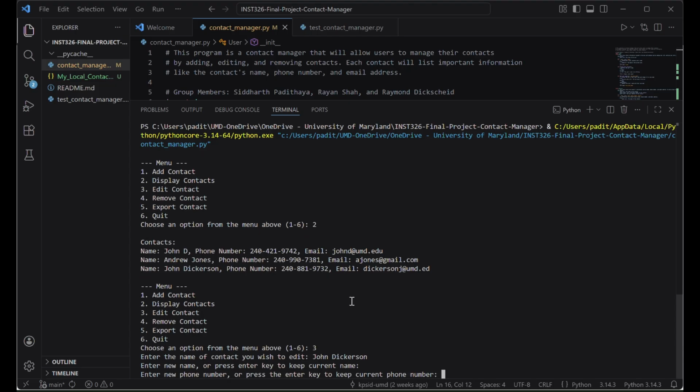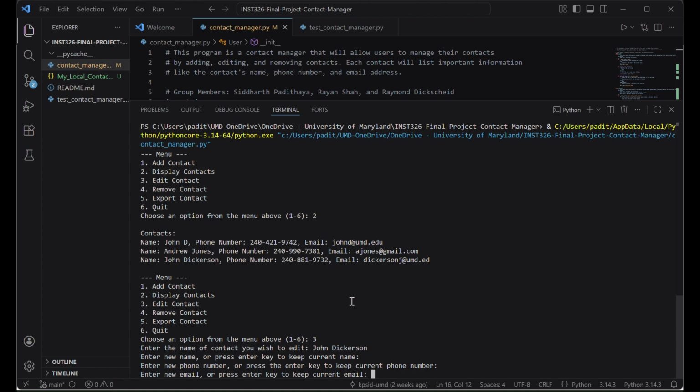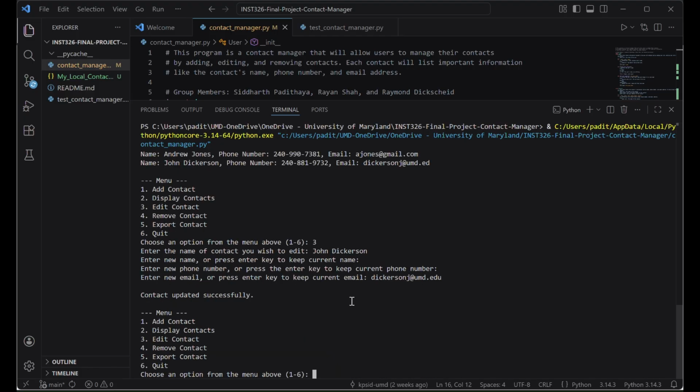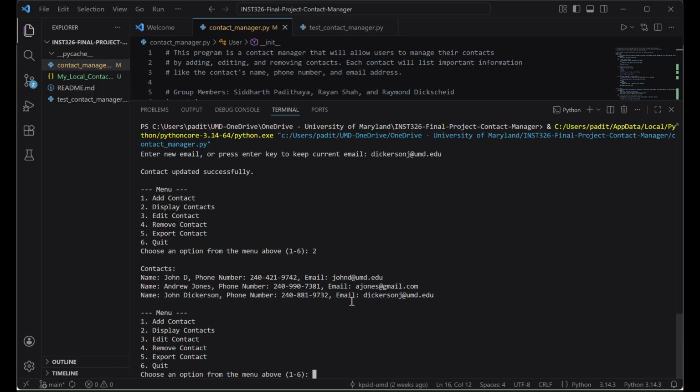And I'll press enter again to keep the same phone number. And then for email, I just type it in. And now if I press display contacts, I can now see that all the emails and phone numbers are correct.